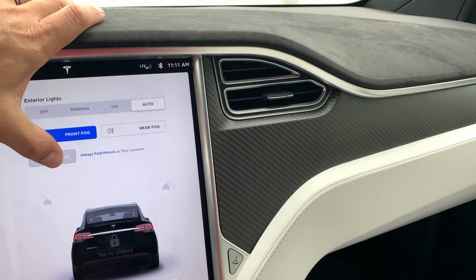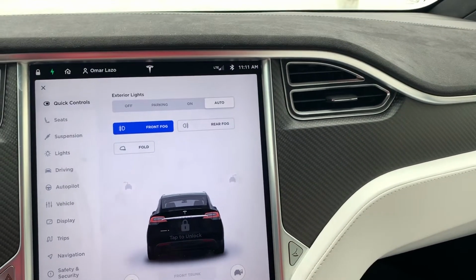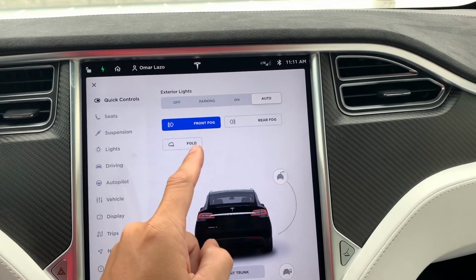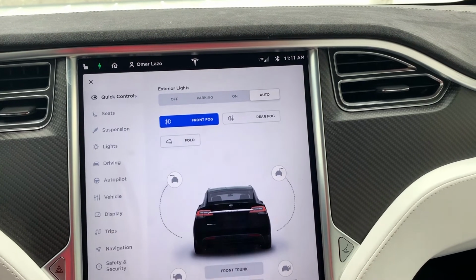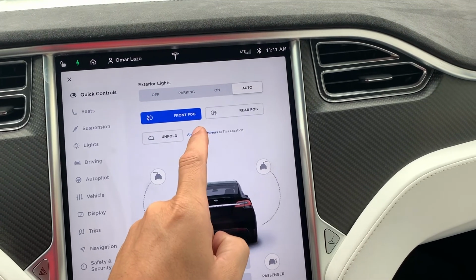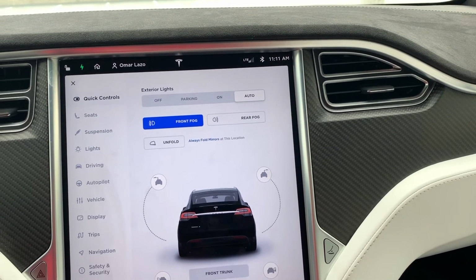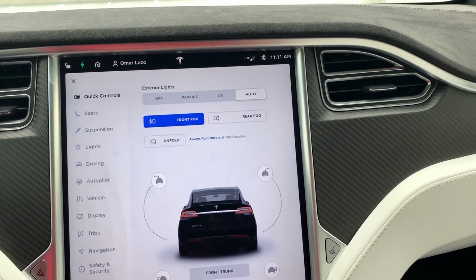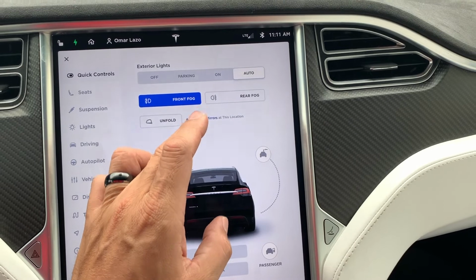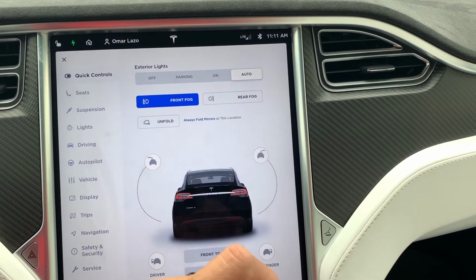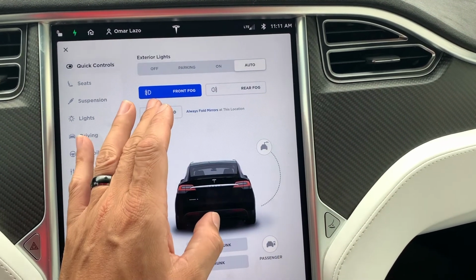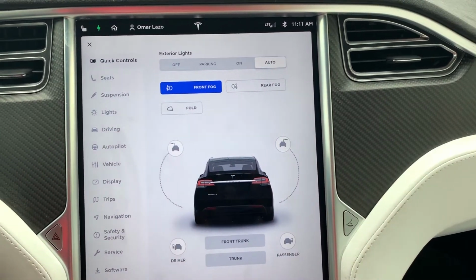In case you're parking somewhere, you don't want somebody to hit the mirrors. And if you look there, it'll tell you, whoops, fold mirrors. Always, if you click that, it'll always fold the mirrors. Like if you park somewhere all the time, like in your garage, and you want the mirrors to fold every time you're at that garage, you just click that. And every time you park there, the mirrors will fold. So it has a memory.